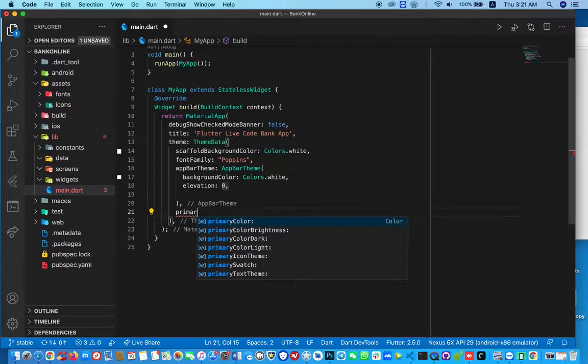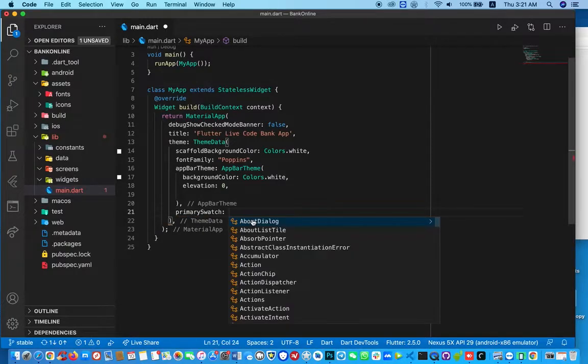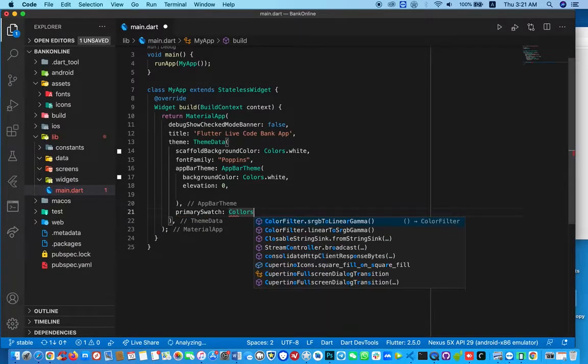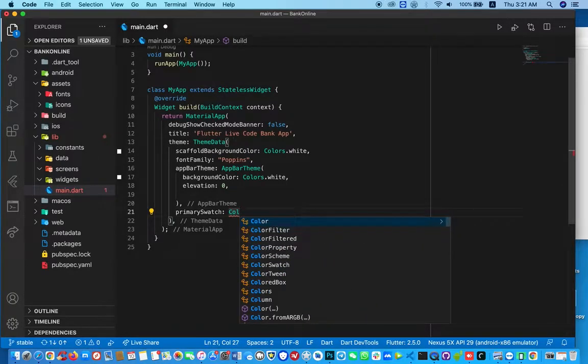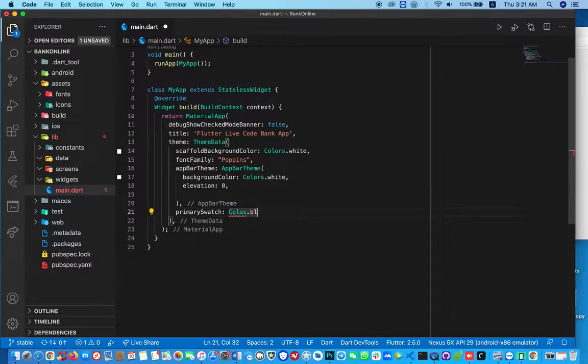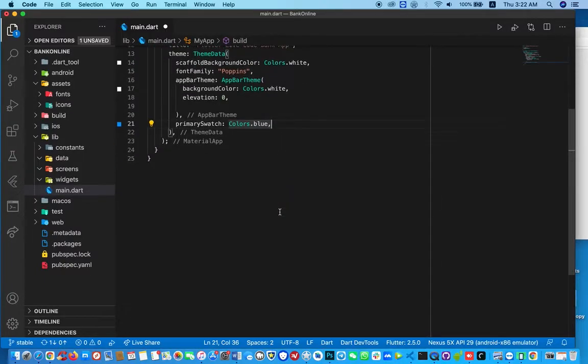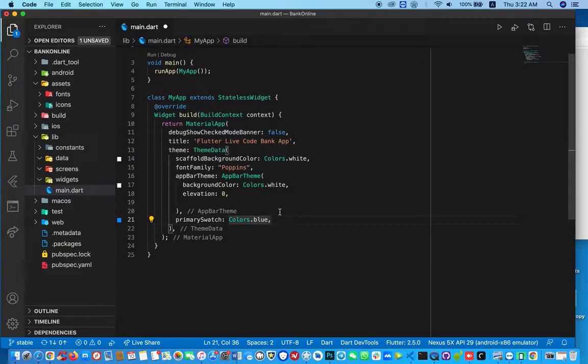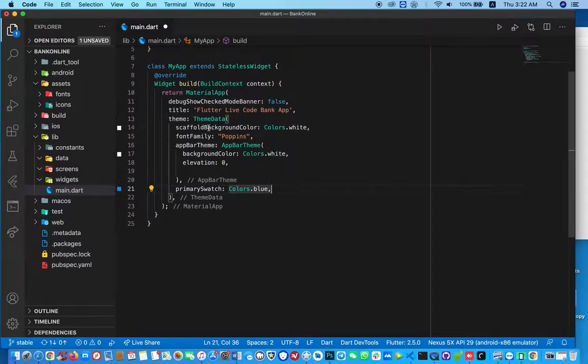So let me type primarySearch. Okay, good. Primary search, and we'll be having colors.blue. Okay, perfect. Good. So now we have set our main.dart, and this is gonna be the theme for our application, but we'll be adding more in other folders. Yes, but this will be the basic one for our project.